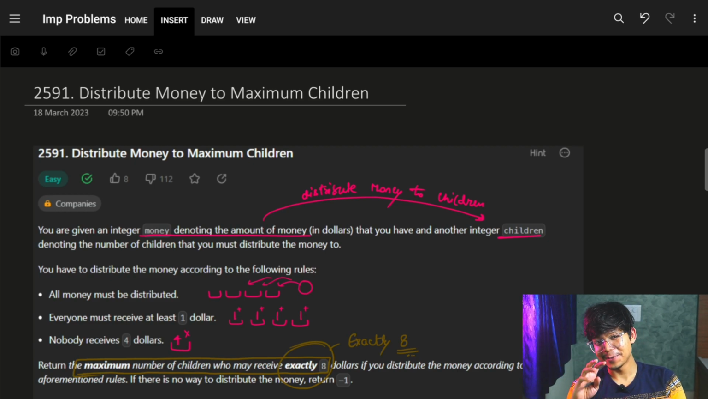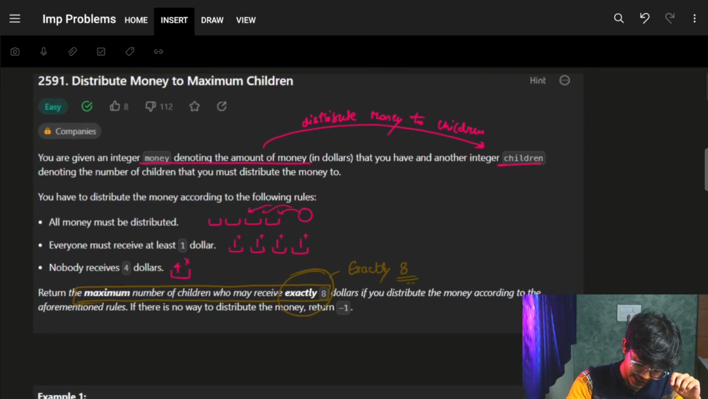It was the first problem ever, which was harder than the fourth problem of this contest. But yeah, let's see this problem quickly.